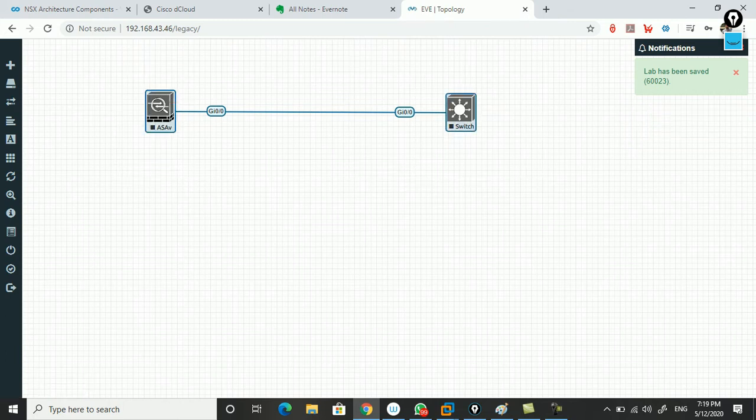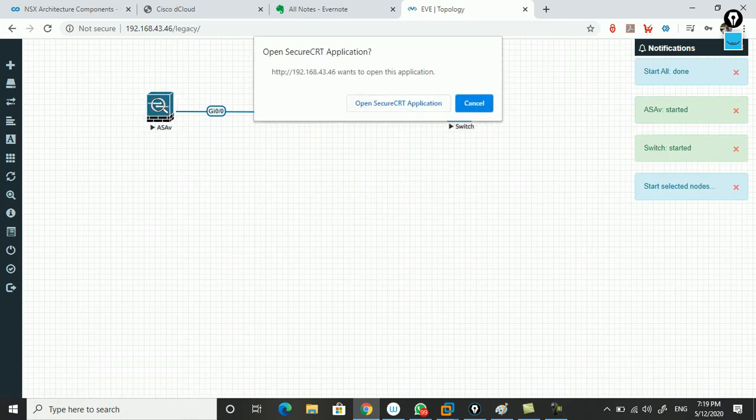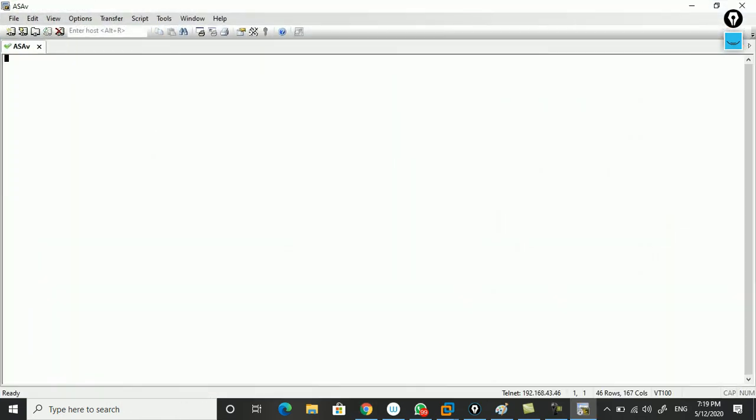So let me turn it on. It's selected, so turn it on. Once you click on this, you will go here. So this is your ASA, and it will boot up here. It's booting up your ASA. Platform is ASAv, IO memory blocks.